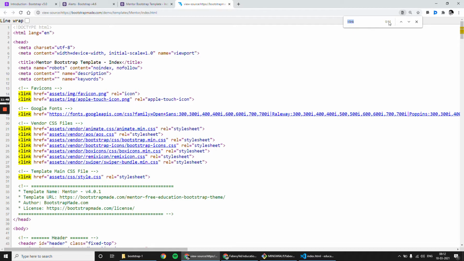Let me search link. This page has 11 link tags, and the first one is the favicon. We don't need to worry about the favicon for now, we will do it later. The second one is also an icon, used for Apple, so that is also not needed for us. The third one is fonts.googleapis.com. So it is a Google font path. This one we need to add in our project.